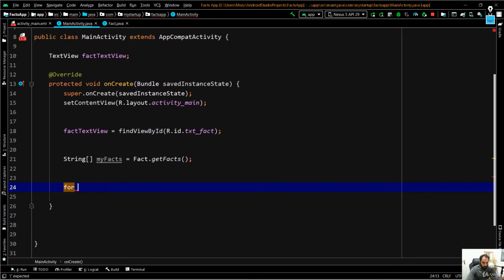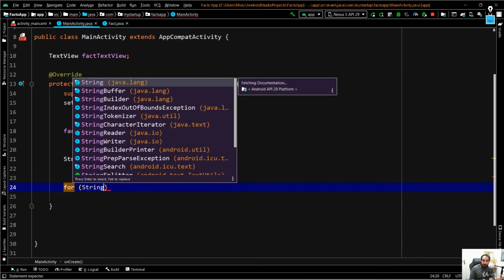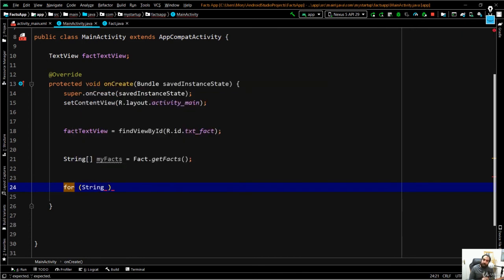So just enter the keyword for, and then put a pair of parentheses after the for. Now we need to enter the type because we are going to create a variable here inside the parentheses, String, and we need to give this variable a name. So let's name it fact, and then we put a colon here. This colon indicates that we want to iterate over the values in an array. I want to iterate over the values that I have inside myFacts one by one. So I'm gonna put myFacts after the colon.